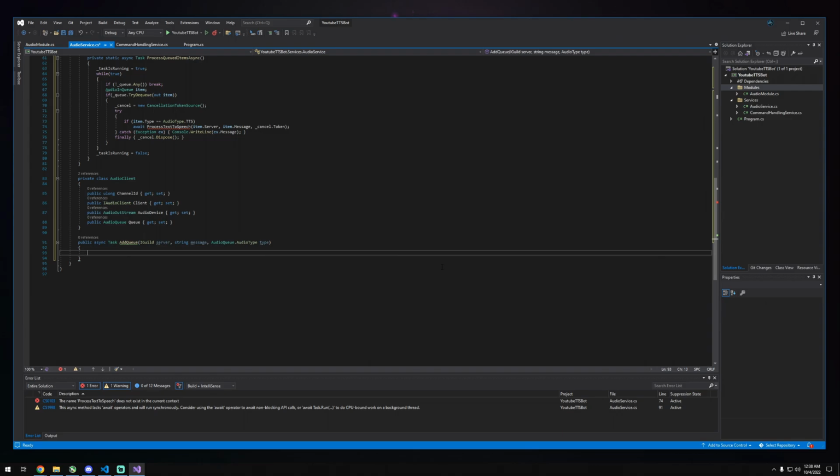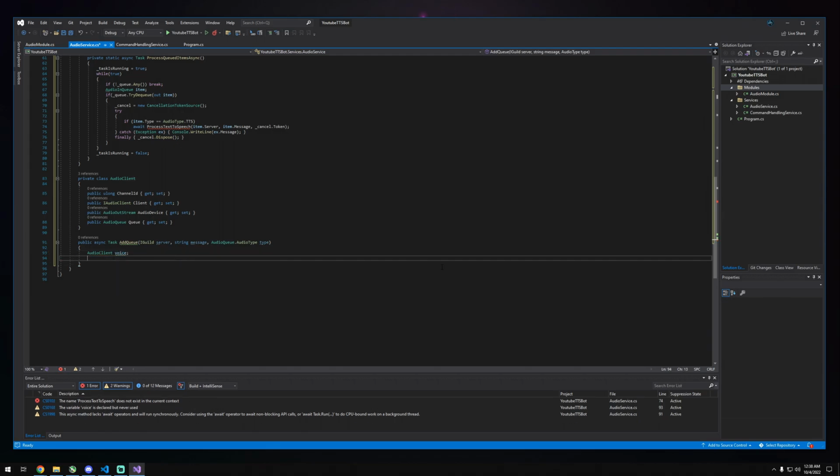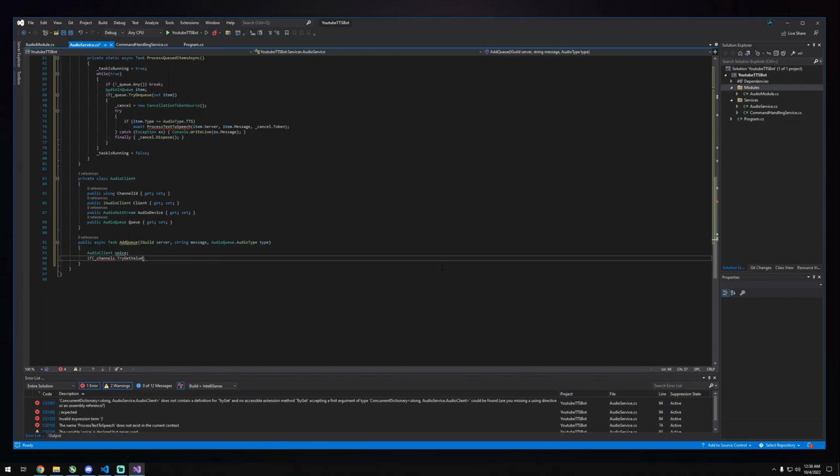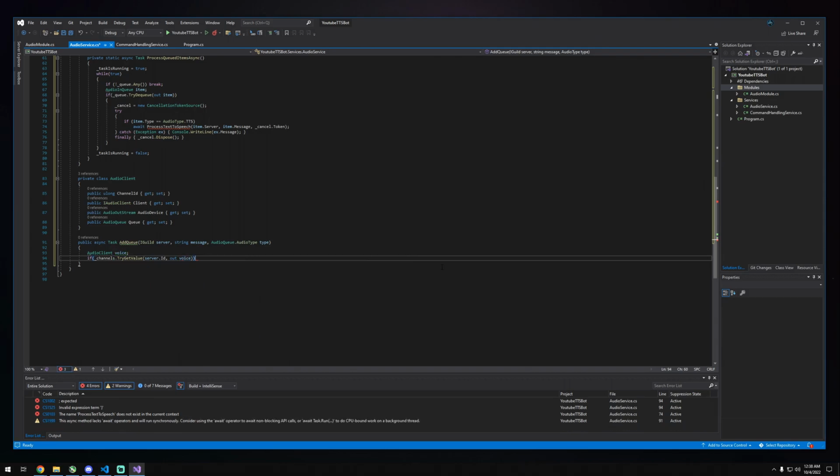Because again we're using concurrent, we are going to need to set a variable, and we'll call it AudioClient, and we'll just call this voice. We'll check the channels, and we'll try to get the value of the server ID, which will be server.Id, and then we'll put this out to the voice variable.